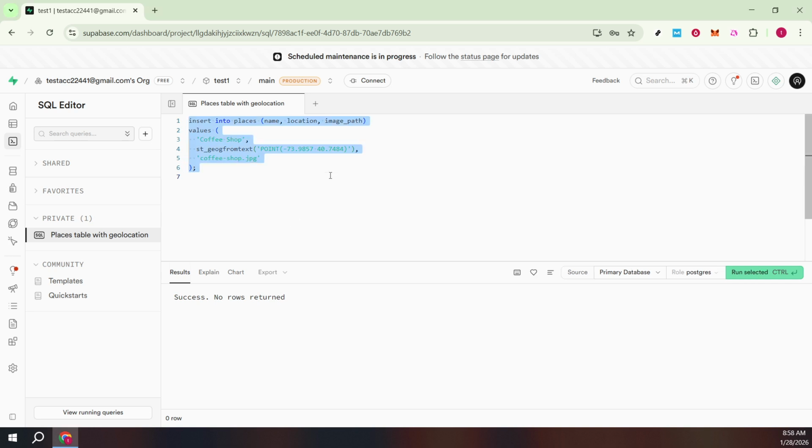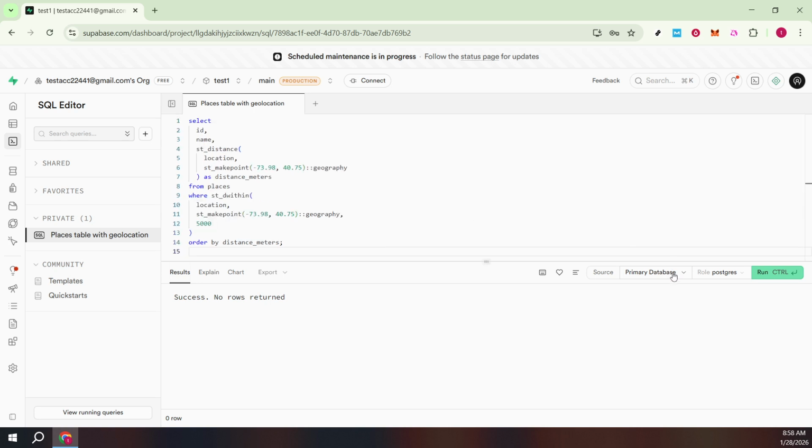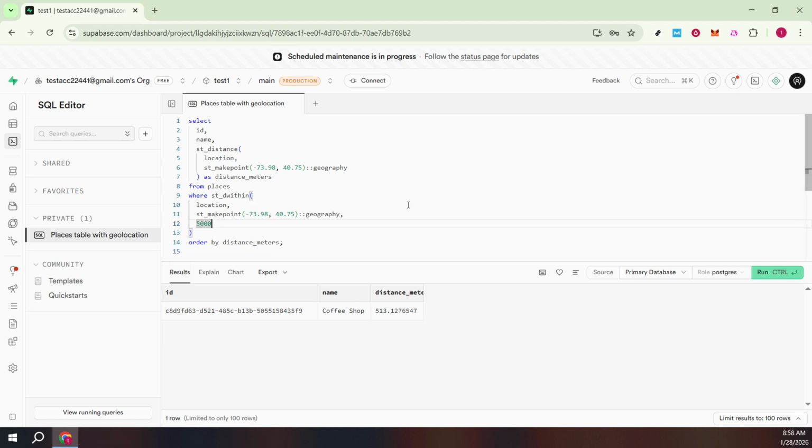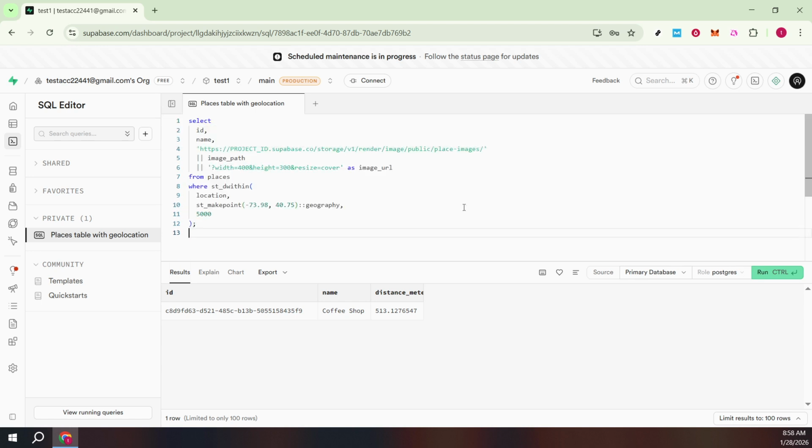Next, add the image URL, including optional resizing parameters. If your bucket is public, you can form a public URL to the object and append transformations like width, height, or quality using Supabase's image resizing service. If your bucket is private, you'll generate a signed URL instead, and you can still append resize parameters to that signed link. Pause to copy the URL building snippet you see on screen, then click Run to store or select the computed URL alongside your data.